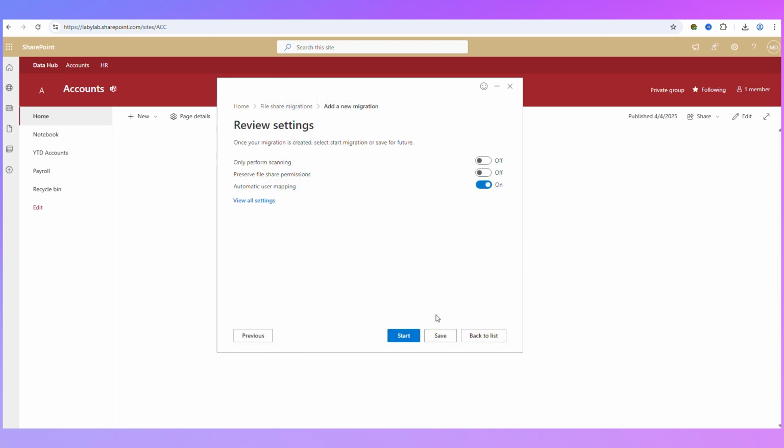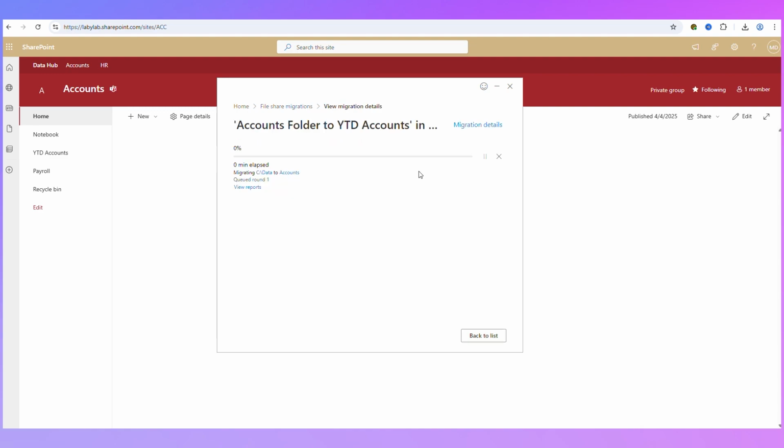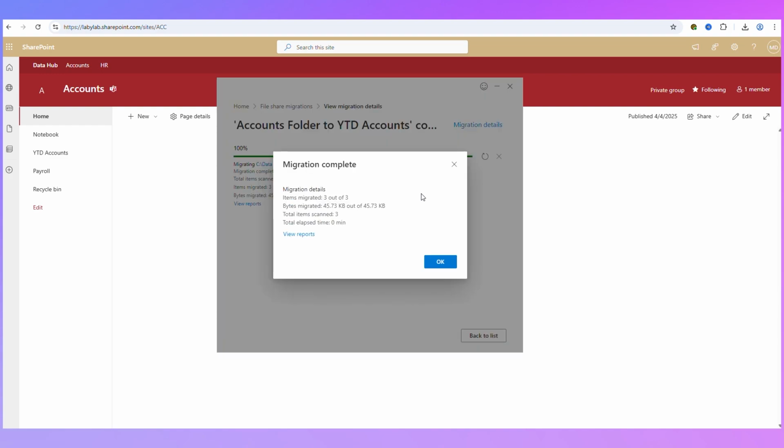And I can either hit save and kick that migration off later, or I can just press start and let that run. So let's give that a few moments. Shouldn't take too long because I've only got a few files in that folder. Okay, my migration is now complete. So I can see all 3 files have migrated and that is the correct size.